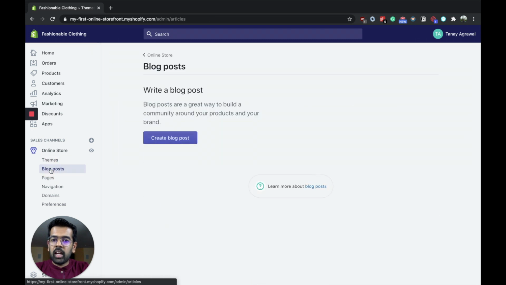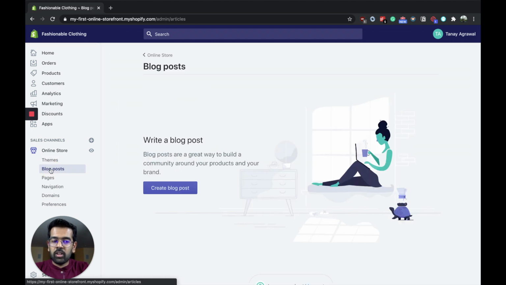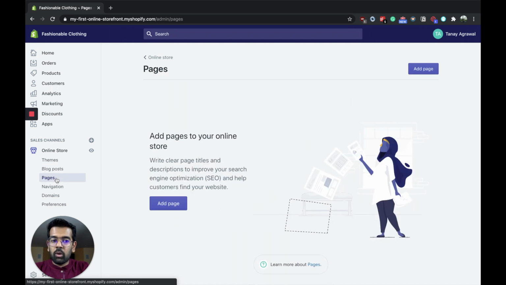You can also connect blog posts with your storefront. This is a good way to create your community and awareness around your products. You can also have multiple pages attached to your storefront. So right now I only have a single page, which is my home page, but you can add those pages, have different landing pages, and that can definitely help in SEO.